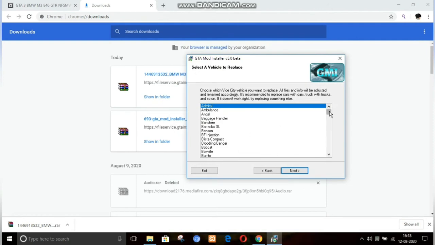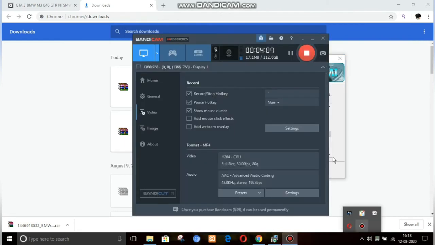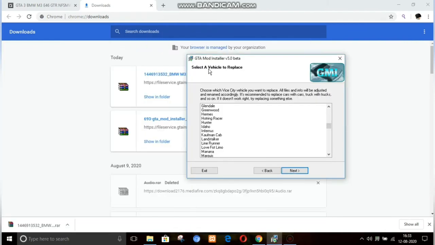First you have to give the name of the vehicle or anything that you want to replace. So it will take the place of it. So I will choose the car Sabre Turbo. So you can choose any car that you want to replace. So that's one. So now you have to do next.